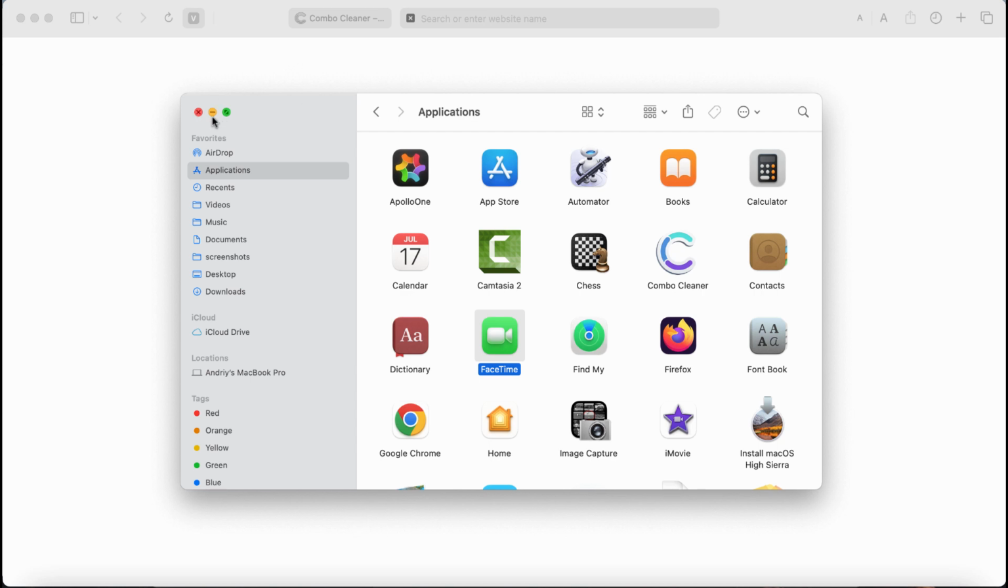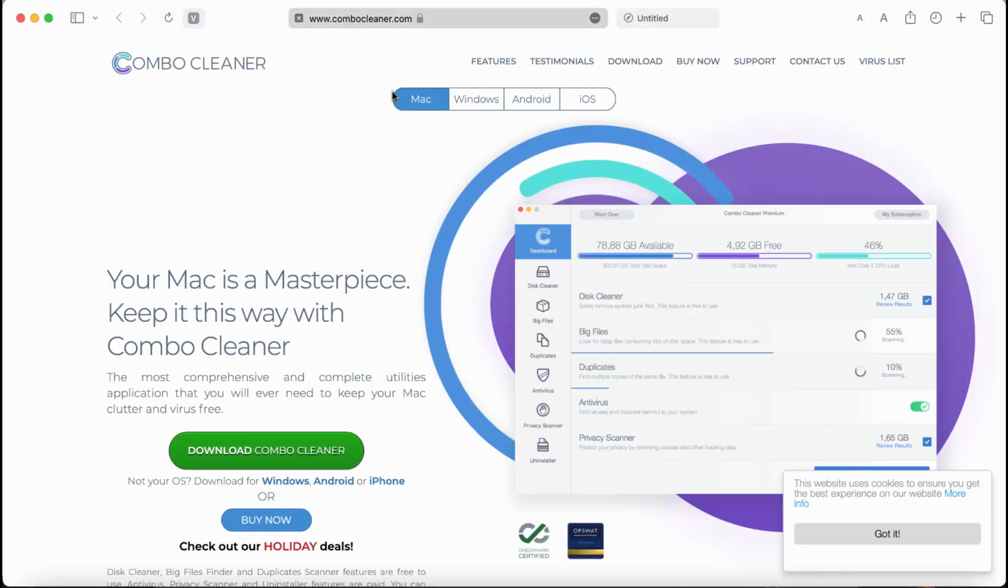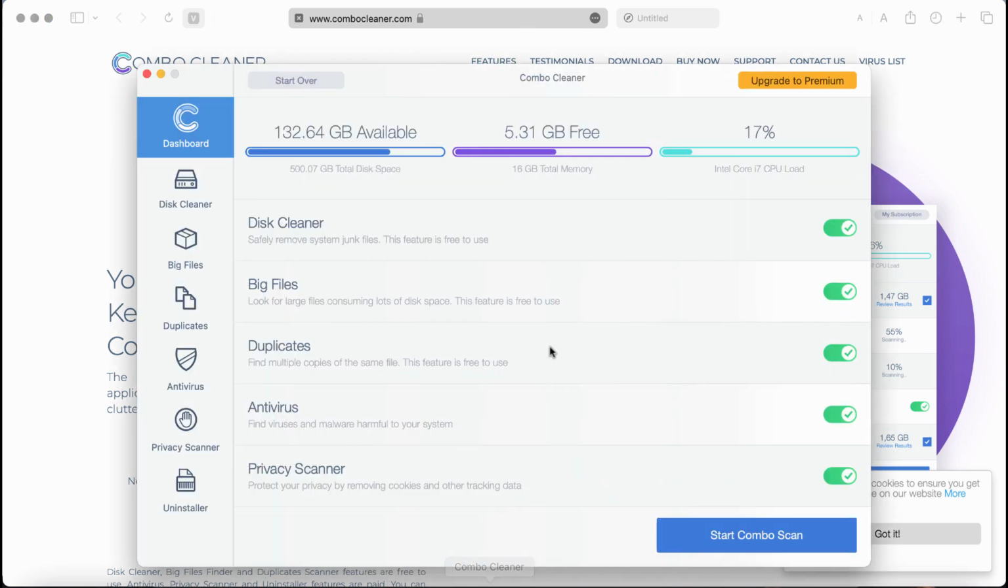I also recommend you to scan the computer with Combo Cleaner, which can be found on the page combocleaner.com. So download the application, install it, and then begin scanning the system to detect and remove other threats.